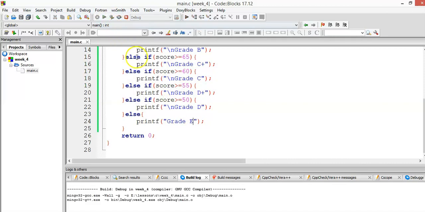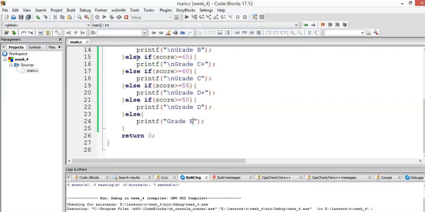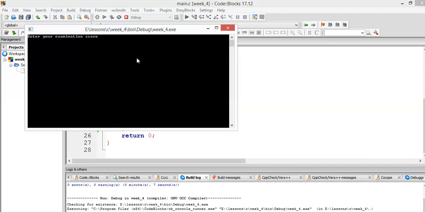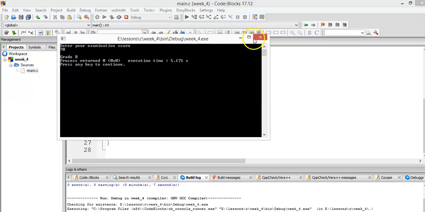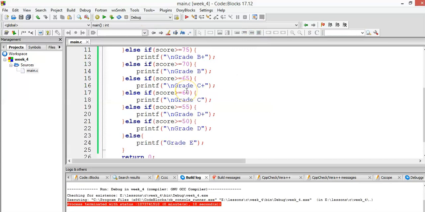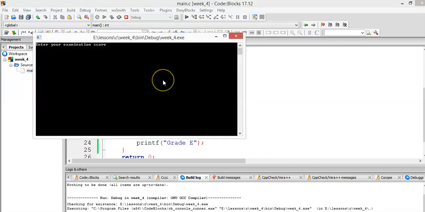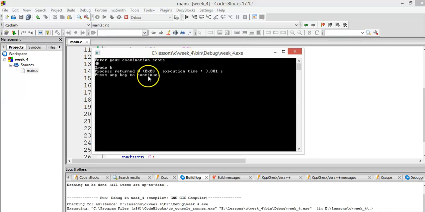Okay, so let's run this and let's see. I'm going to enter my score to be 70. So 70 will fall where? Enter your examination score, 70. Okay, so 70 is grade B. Let's see. It says 70 and above, so 70 is grade B. So let me enter 45. So 45 is C.